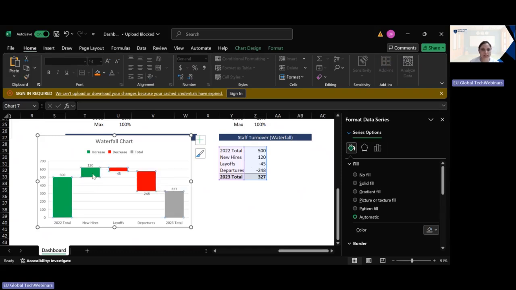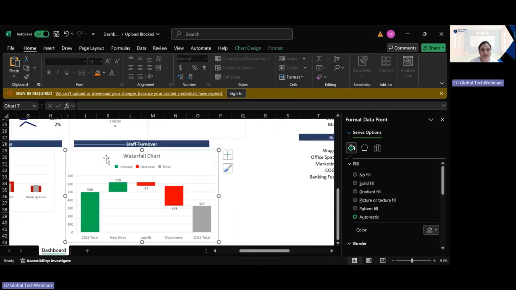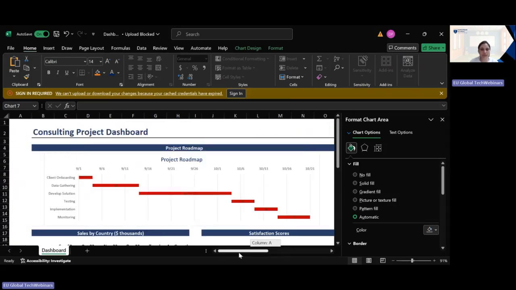This is your 2022 total. This is where we have done a layoff, and then we have some departures also. So in total we have 327 in 2023. So this is your staff turnover. As you can see, let us do a brief revision of what we have done.